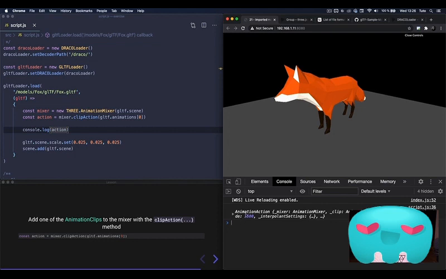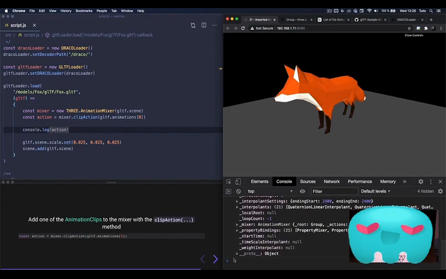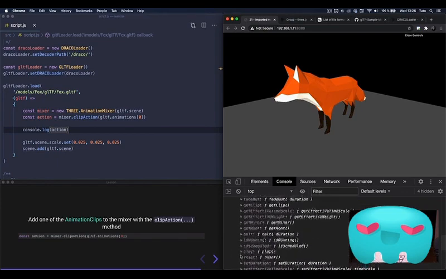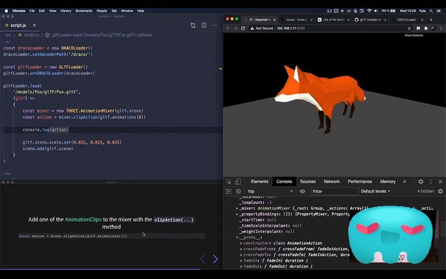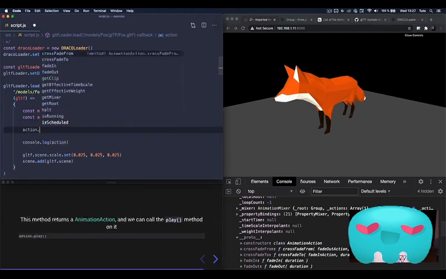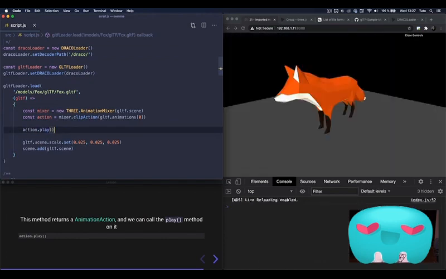So we get an animation action, right? We are talking about a lot of classes. We have the animation clip, the animation mixer, and now the animation action. And in the animation action, you have access to what we need, which is the play method. So you can do action.play, like this. Fingers crossed, and no, it's not working, unfortunately.